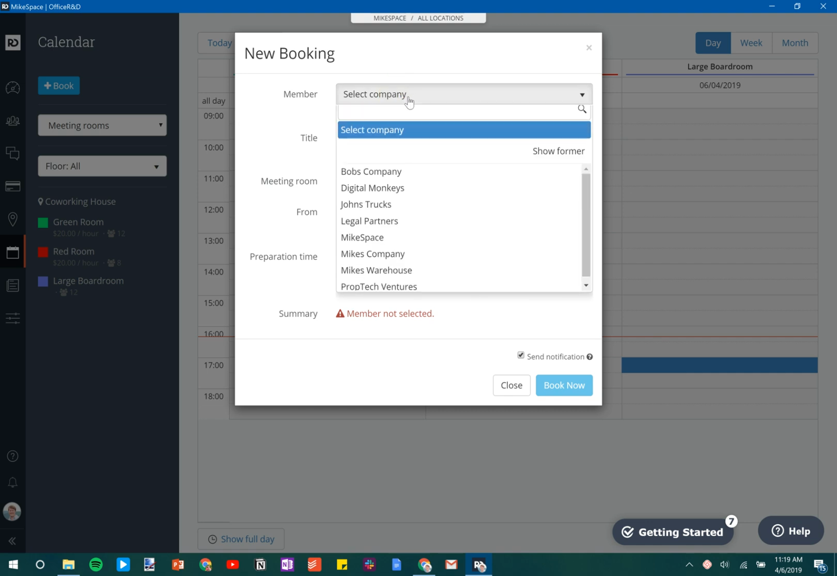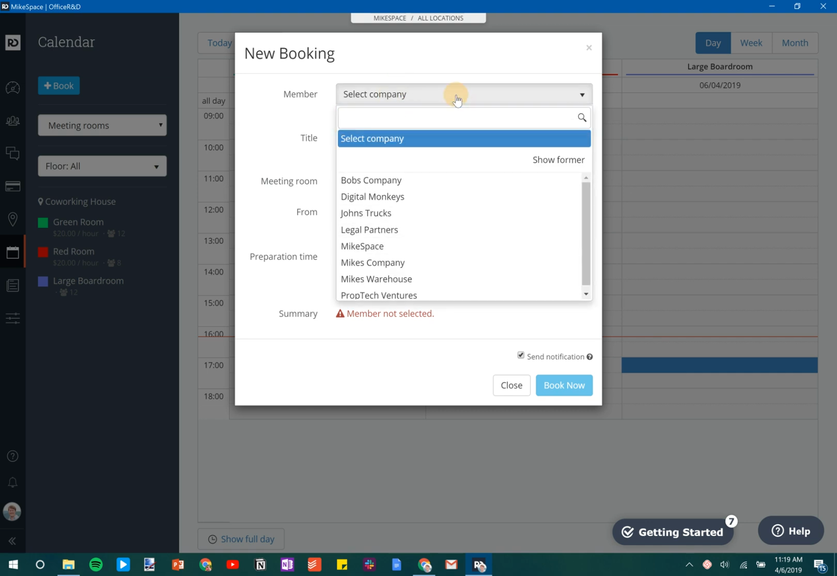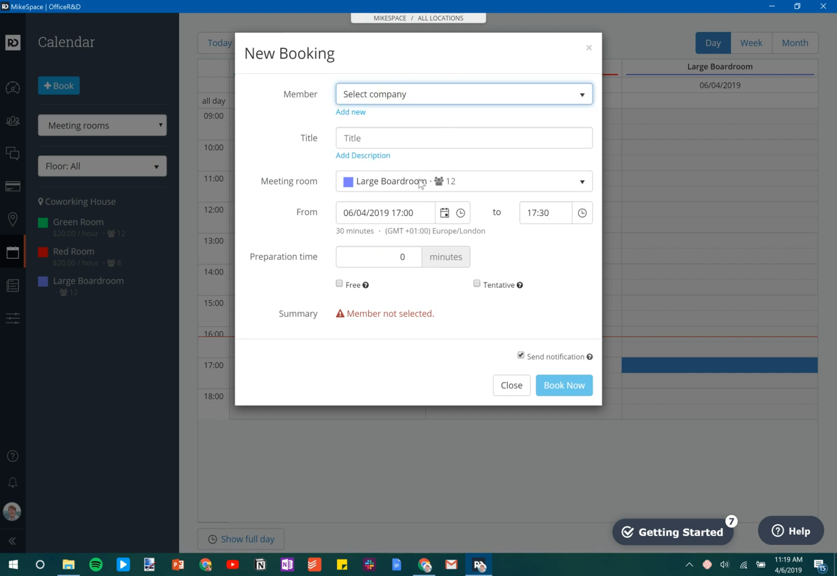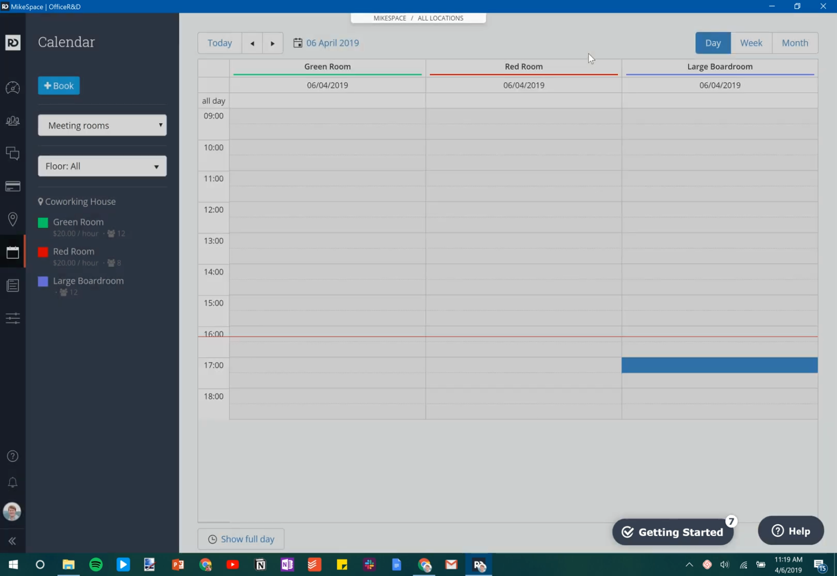You can select the company that you want. Any of the companies that you put in here, put the title of the meeting and it will automatically take the credits out of their account. So very helpful if someone walks up to the front desk and wants to book a meeting.